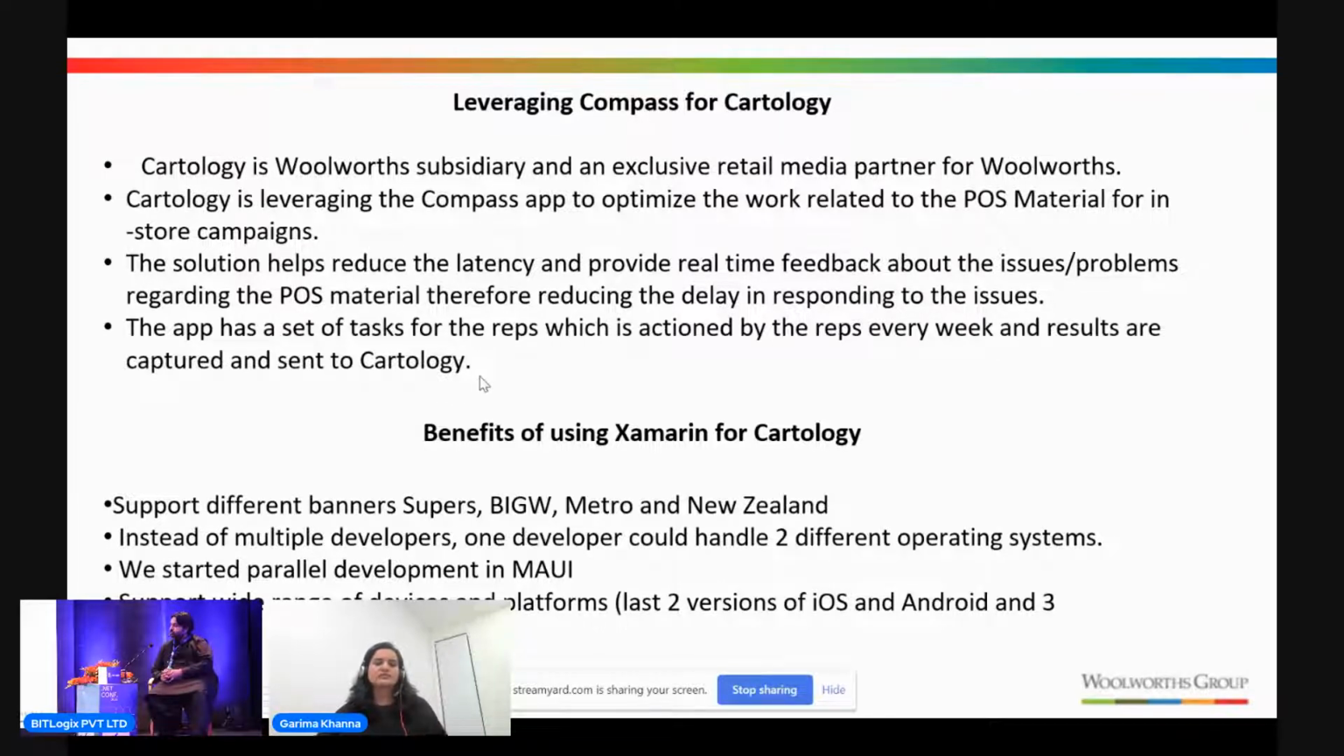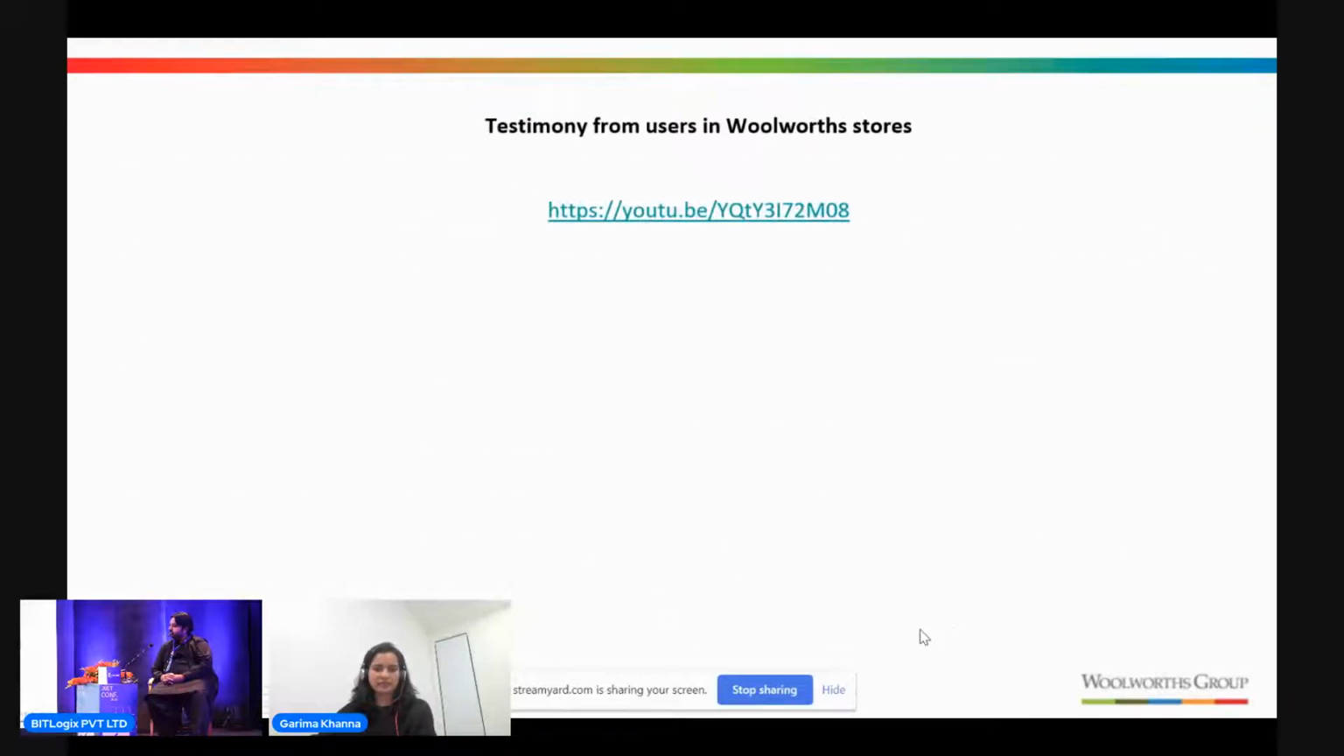Now, how Xamarin helped us for Cartology is that they wanted to support different banners like Supers, Big W, Metro, and New Zealand. So we are live for Supers, and New Zealand also is almost live, and Big W is going live next week. Now, instead of multiple developers, one developer could handle two different operating systems, Android and iOS. And we also started parallel development in Maui. It supports a wide range of devices and platforms. So we support the last two versions of iOS and Android and 3 generations of iPad.